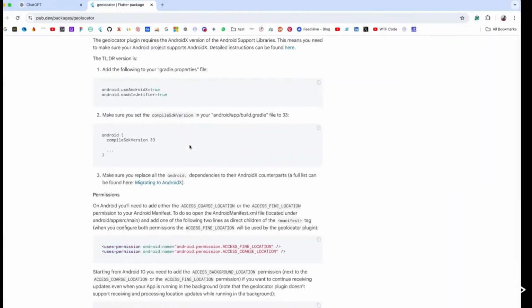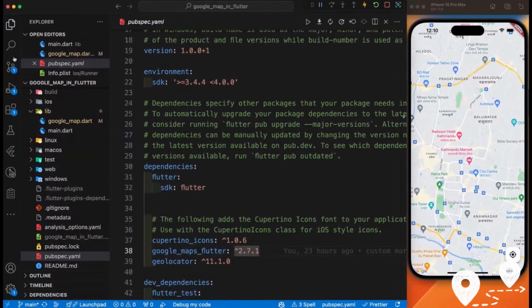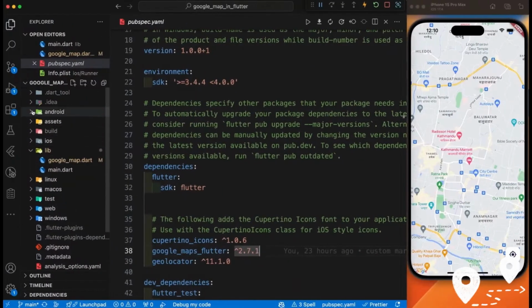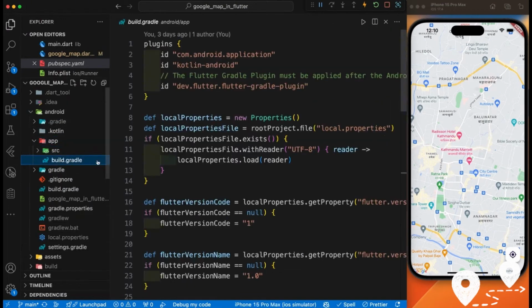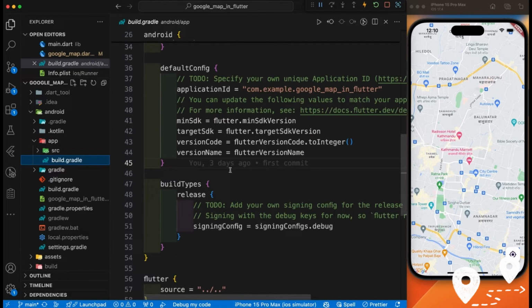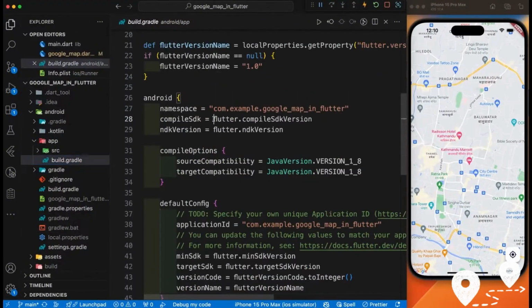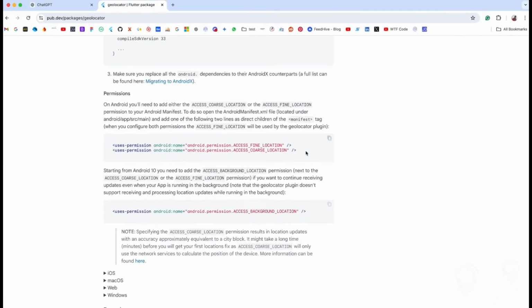If you have faced any compile SDK version error, then you have to go to the Android section, app, build.gradle, and you can change the compileSdkVersion. Here is the compile SDK version. You can change it to 33. The main important thing is we need to add these two permissions to our manifest file.